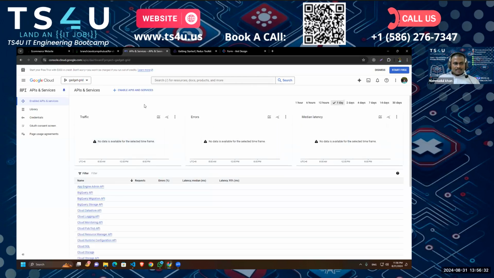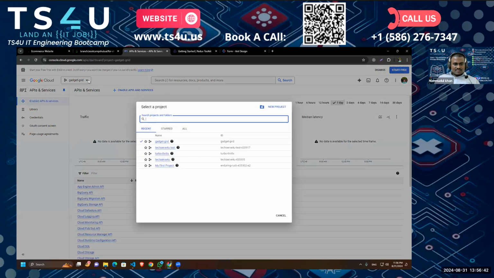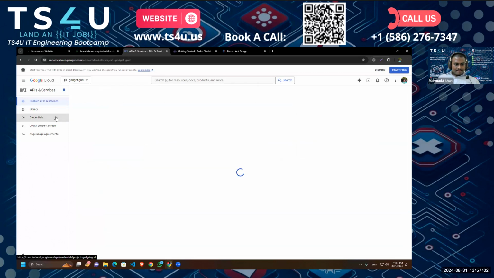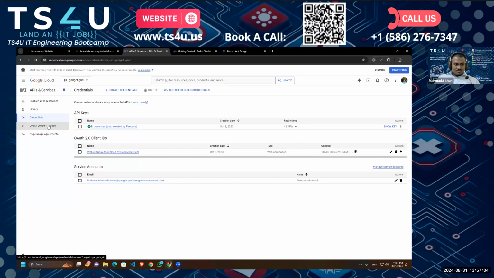Okay, if you come here, you will see that we are redirected to the Google Cloud dashboard. And as you can see up here, I have already selected a project. If you are here for the first time and have not created any project, it might show you a different dashboard, but don't worry, most of it is going to be the same. And if you face any problem, you can also ask your mentor. If we come to credentials and the OAuth screen, I'm going to show you what these functionalities do.